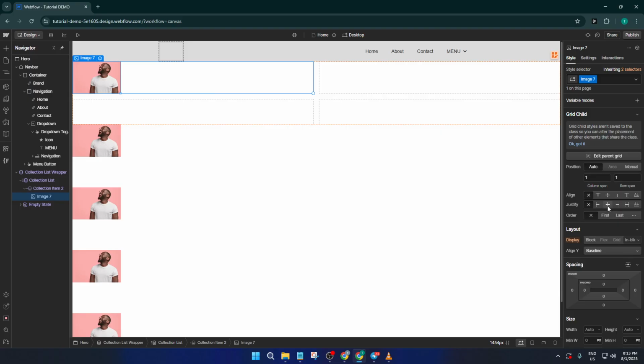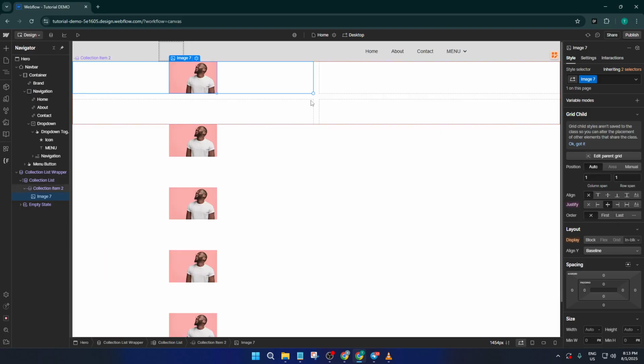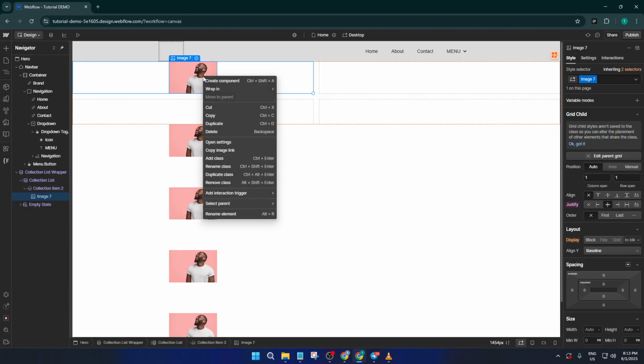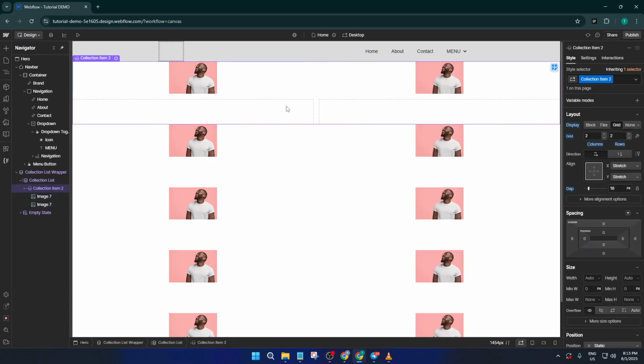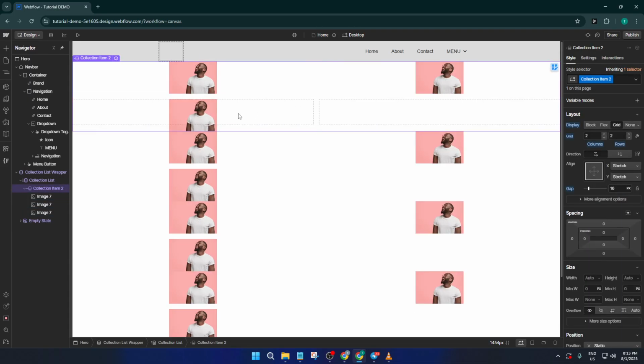But don't stop there, it's always the extra polish that makes a site great. Let's center our grid. You can do this using the alignment options, usually found in the right-hand style panel. Just set your grid and its contents to center, and your collection items neatly arrange themselves across your page, looking much more balanced.